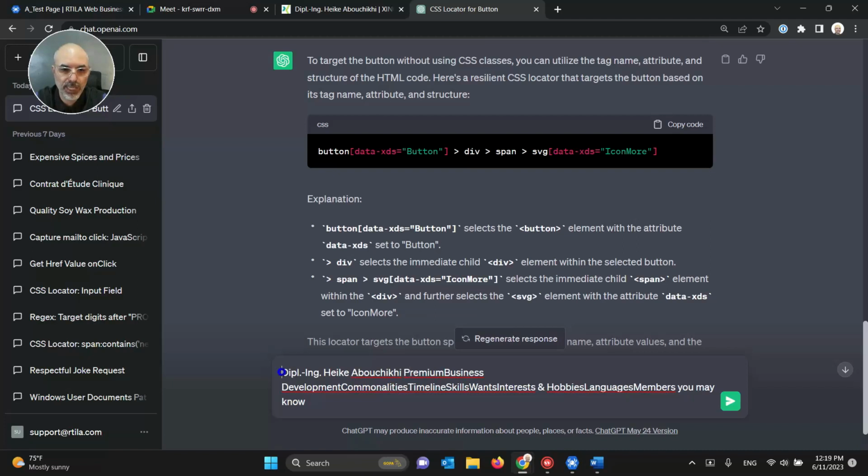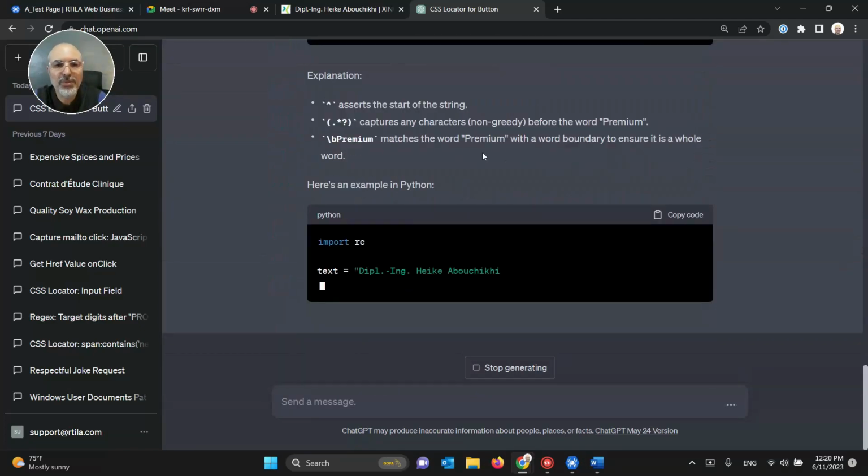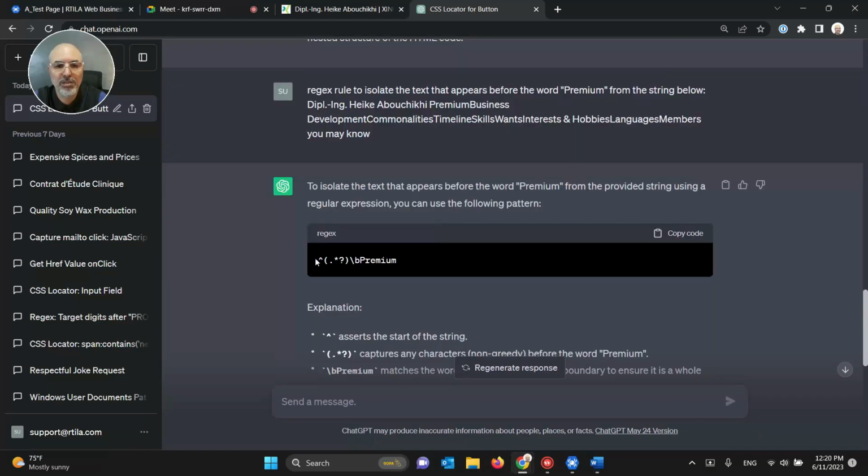So I have this text here. I just go above it and I say regex rule to isolate the text that appears before the word, I put it in brackets, premium with the P capital, from the string below. So now ChatGPT will give me that rule that will just catch this, hopefully. Let's try it. See, it gives you some explanations, but this is the rule that says that whatever appears before premium, get it. So I copy this rule.